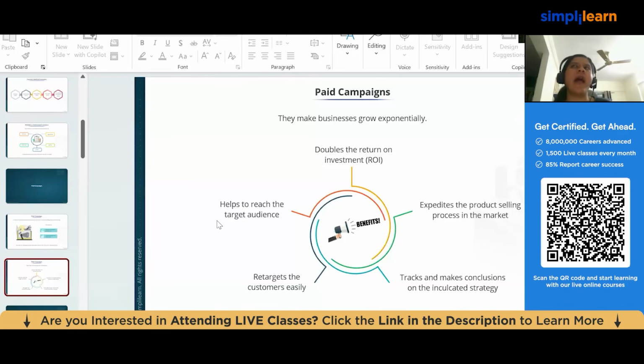Remarketing, I believe you would have experienced this. There are times when you're scrolling on Amazon, let's say, and you added some product to the cart, but you didn't end up buying it. Now wherever you go, let's say you're reading an article, you will see the same products that you added to the cart. Or let's say you're scrolling on Instagram, it will show you the same product that you added to the cart but didn't purchase.